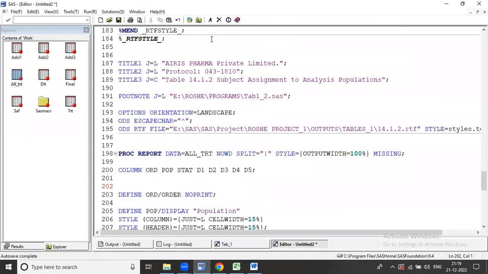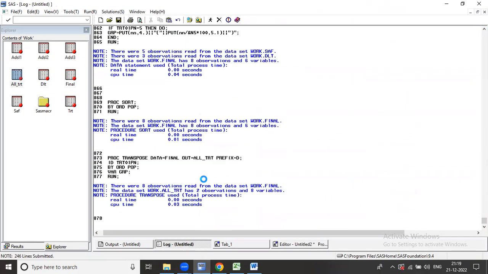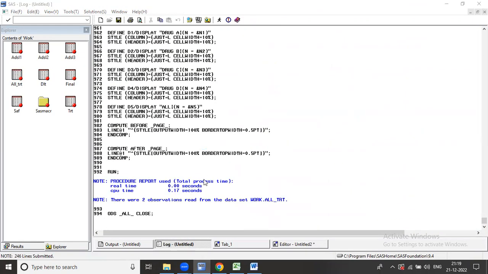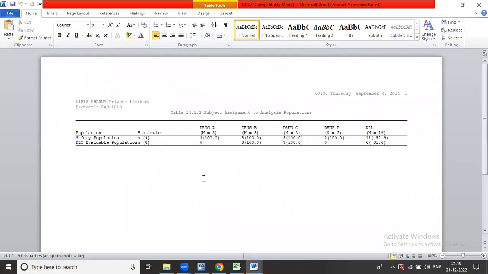No, sir. Okay. So when I execute now, if everything syntax is correct, then without any errors my report will get generated. See, I'm getting both safety population and DLT available population. Drug A, safety population. Drug A, 3 patients are taking, and out of 3 patients, 3 patients are coming under safety population, but 0 patients are coming under DLT available population. Drug B is taken by 3 patients. 3 patients are under safety population, and also 3 patients are coming under DLT available population.